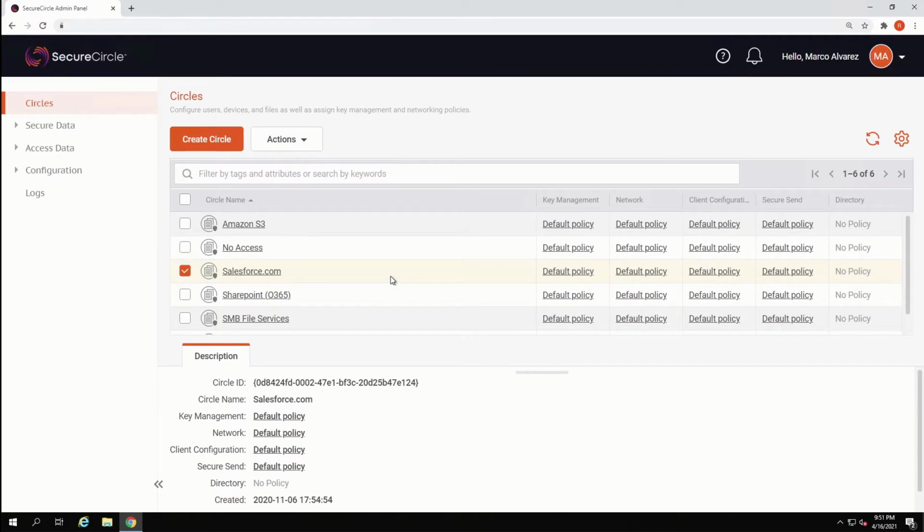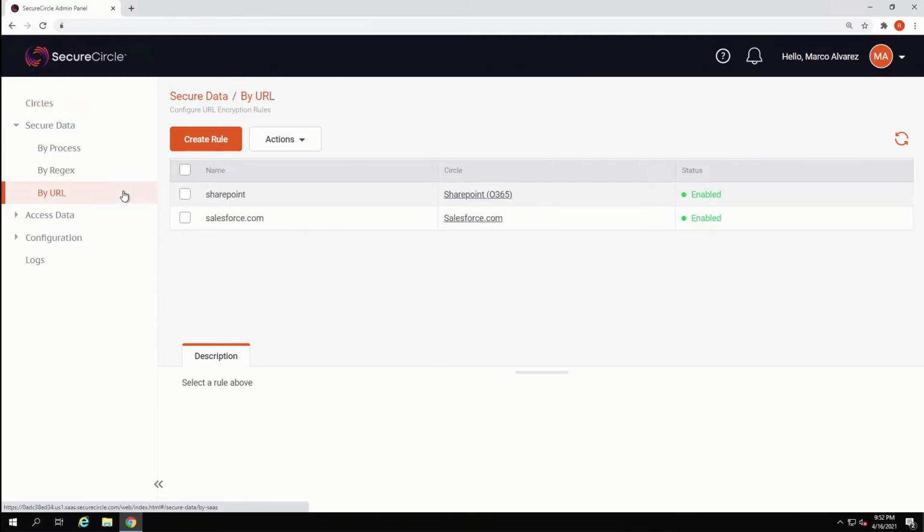There are several ways to configure SecureCircle to begin automatically securing data. From the menu, we can expand the Secure Data tab and find that we can secure data by process, by regex, and by URL. We'll focus today on securing data by URL, as this is the method that we will use to demonstrate securing data originating from SaaS applications.